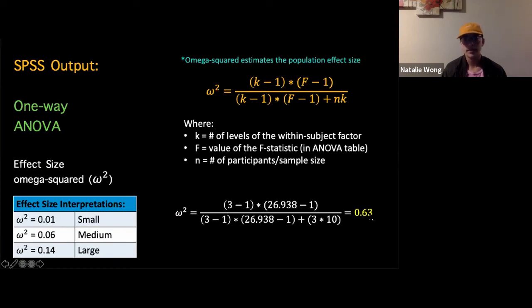This gives us an omega squared of 0.63, which we can interpret as a large effect size between the differences of the time points or between exposures to exercise. Either one probably would work. Question in the chat is, where is 10 from? This is the sample size, N. 3 is K, the number of levels.